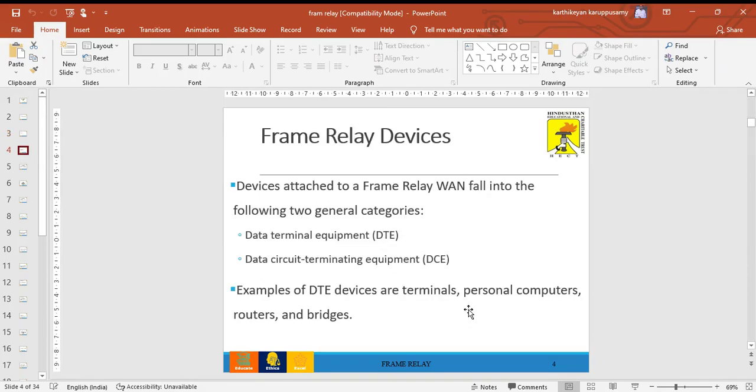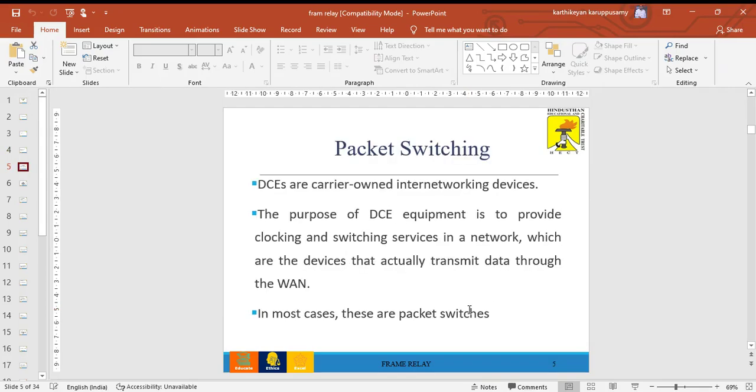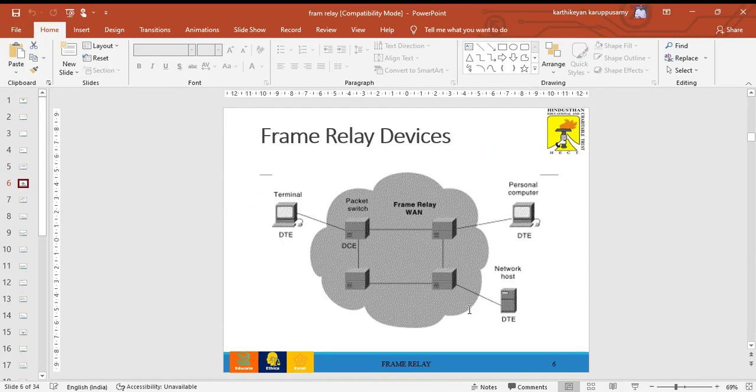Frame relay devices attached to the frame relay wide area network fall into two types: data terminal equipment and data circuit terminating equipment, DTE and DCE. DTE examples are personal computers, routers, and bridges. DCE examples are packet switches and routers. DCEs are carrier-owned internetworking devices. The purpose of DCE equipment is to provide clocking and switching services over a network, which are the devices that actually transmit data through the wide area networks.